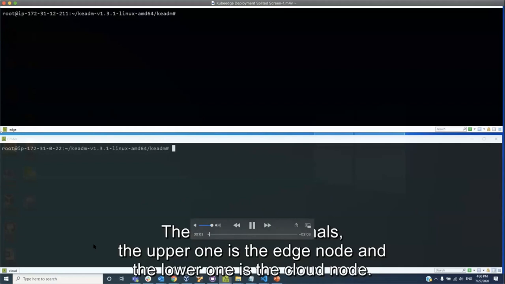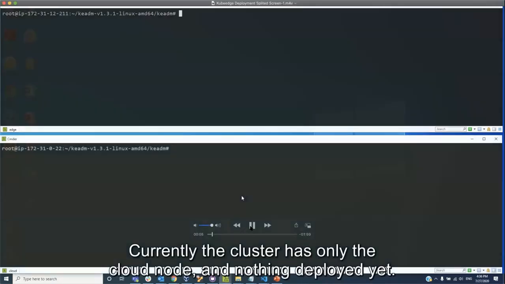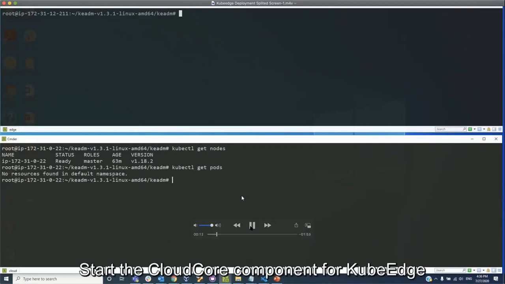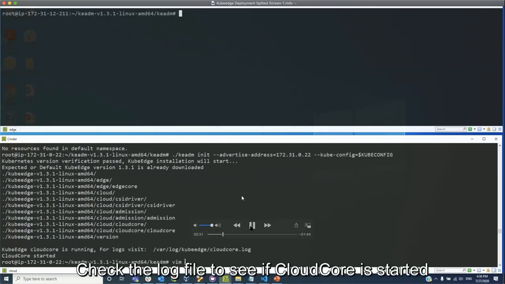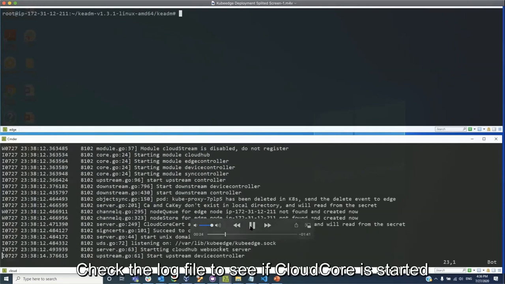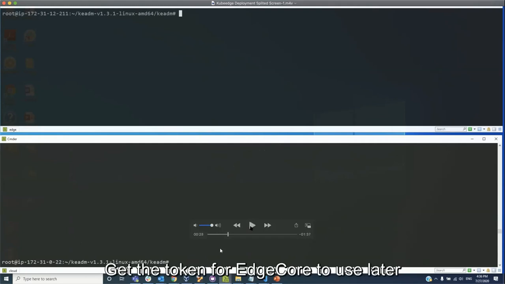You can see two windows: the upper one is the edge node, the lower one is the cloud node window. Currently the cluster only has the master, basically the cloud node, and no workload deployed on this cluster. Now, as I said, we use kubeadmin to start the cloud core part. Then let's check the log to see if the cloud core is started.